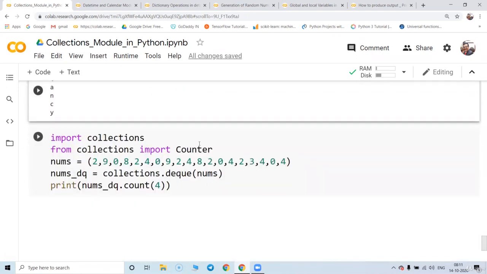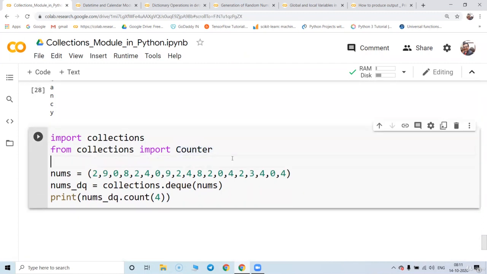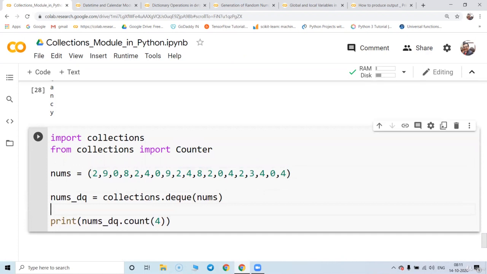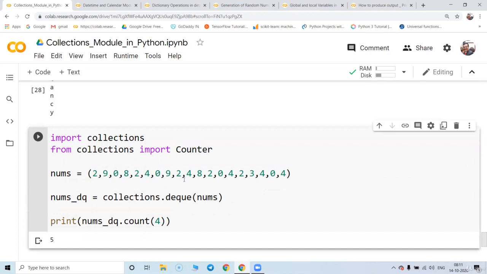And in the final, we will try to understand one more important thing. Suppose you have a number like this, and I'm going to convert that number into a DQ. You can see. And now I'm using a counter method also. How many times has 4 been repeated inside that? So 4 is repeated 5 times. So in the collections module, we just need to learn only two important parts. One is DQ and the second part is basically called a counter.